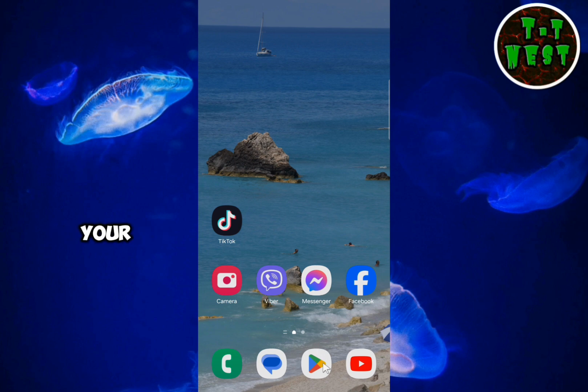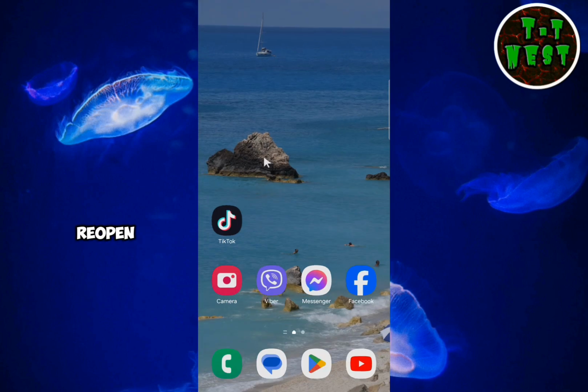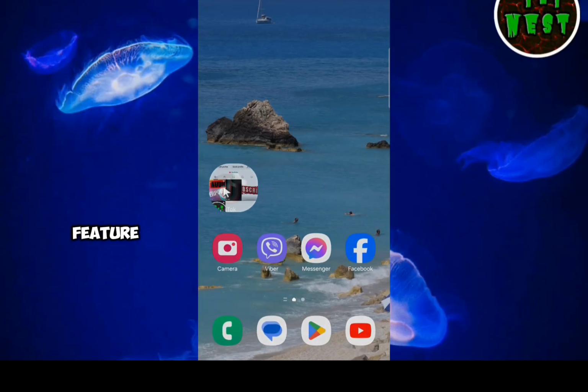First, let's check if your TikTok app is up to date. Sometimes bugs like this are caused by outdated versions. So, head over to the App Store or Google Play Store, search for TikTok, and if there's an update available, make sure to install it. Once the app is updated, reopen it and see if the photo swipe feature is now working.